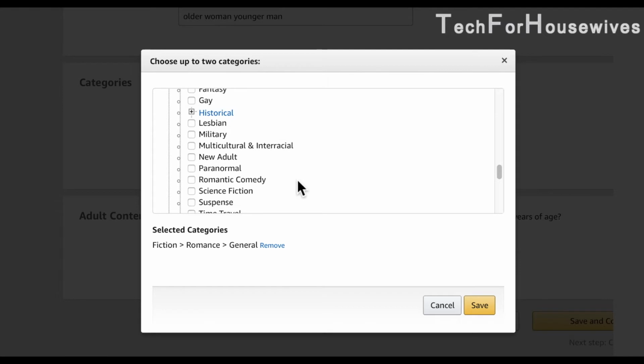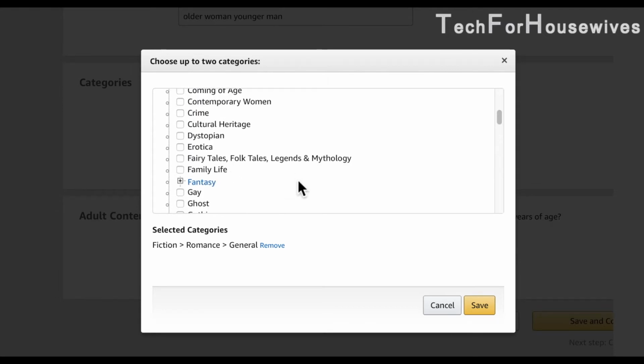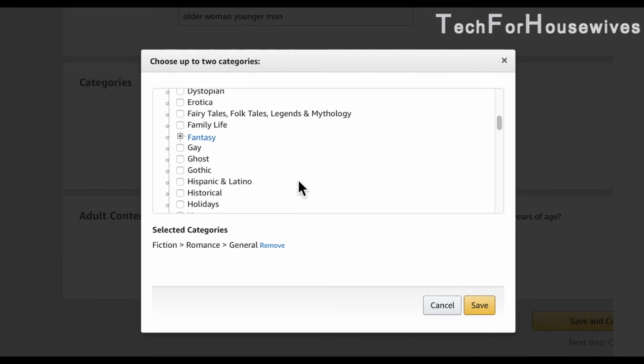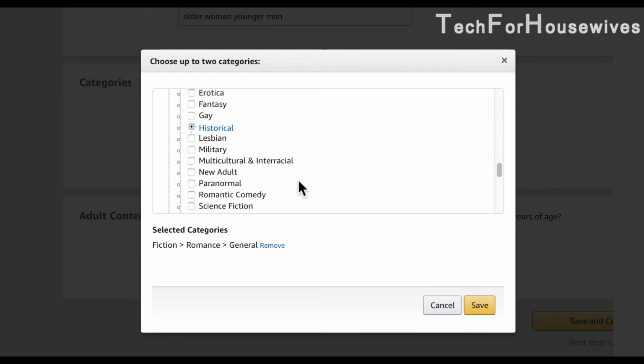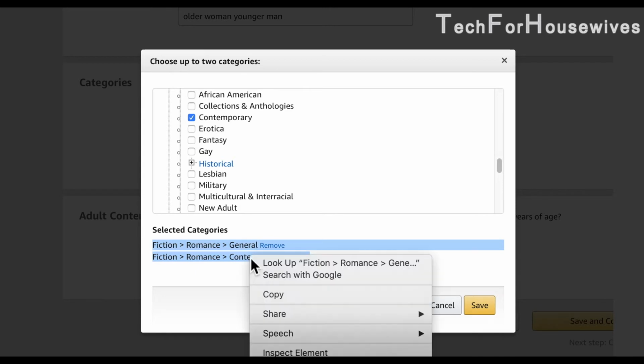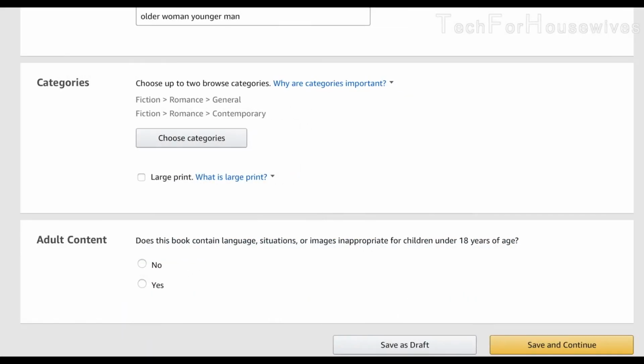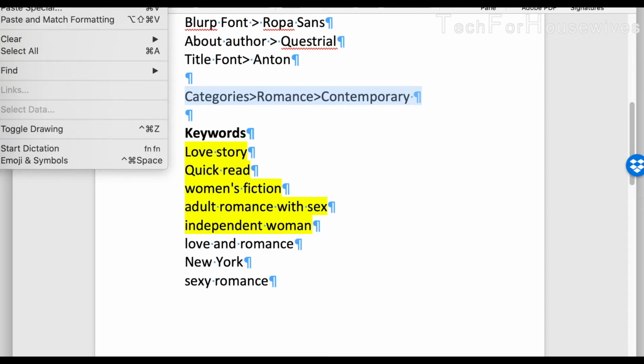There are lots of things online that you can go to, YouTube videos and generators and things that can help you find the right keywords in the right categories. I'm not too concerned about that, but I know a lot of people are, so you decide how you want to handle the keywords and the categories. I'm going to go with romance general and romance contemporary on this one. And then again, I'm going to copy that and paste it on my little notepad so that I remember what I used on the paperback and I won't repeat it on the Kindle.